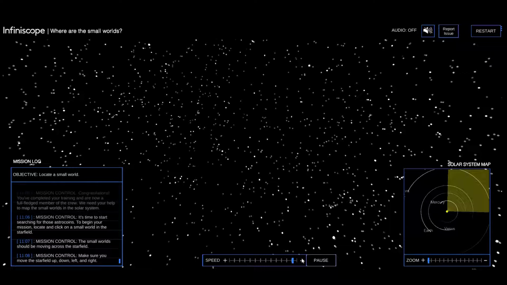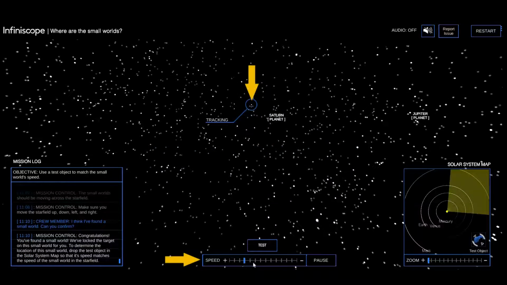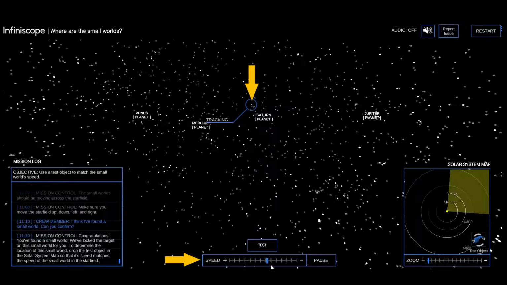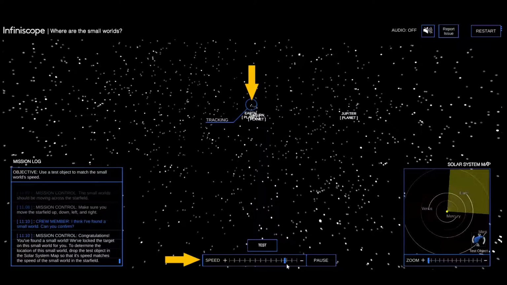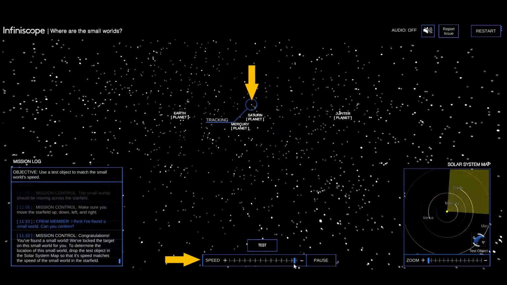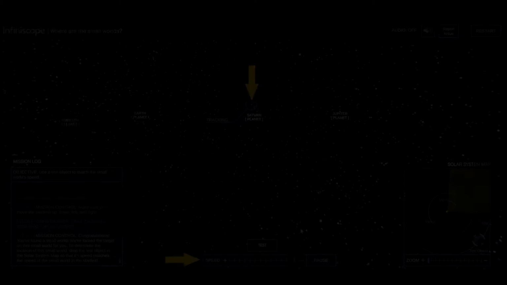Since objects in the Kuiper belt are so far away, they appear to move very slowly. Increase the speed to locate these small worlds. Notice how slow these objects appear to move compared to the other small worlds. If the speed is decreased, it appears as if these small worlds aren't moving at all.